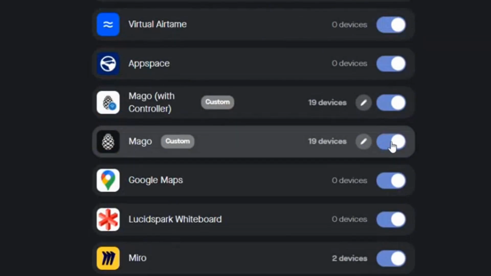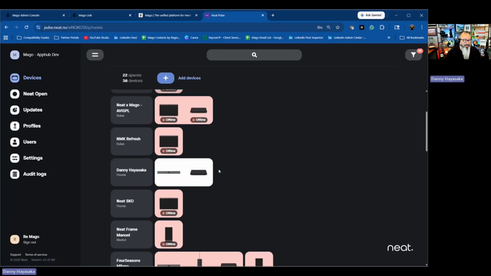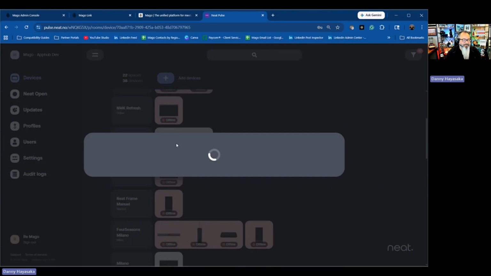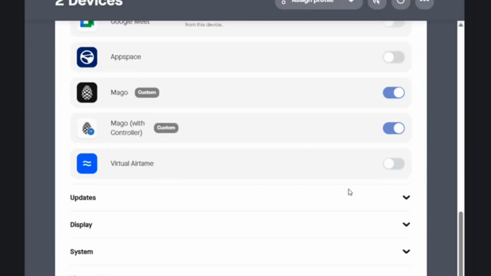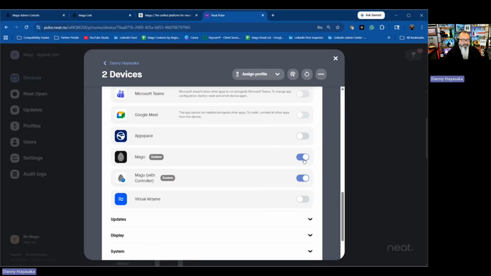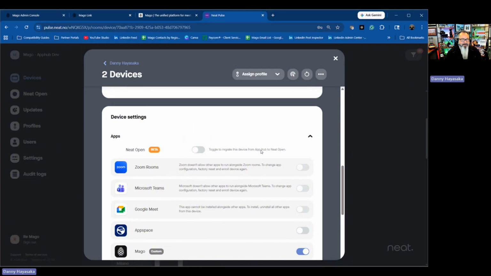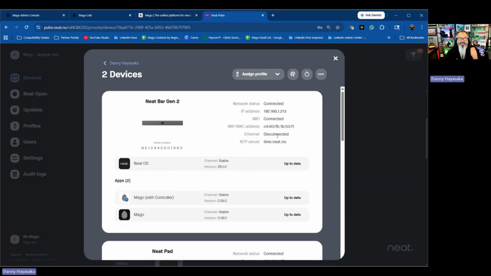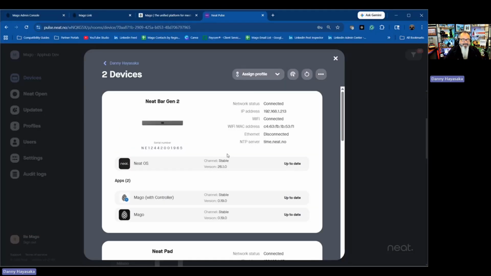Once you have Mago, make sure you turn it on, and then you want to go to your devices, and I'm going to pick my Neat Bar Gen 2 and Neat Pad, and I'm going to come down here and ensure that Mago is turned on. So Mago is turned on, and you want to make sure that these are turned off and that you are in Neat Open mode. When you first fire up your Neat device, you're going to have Teams, Zoom, Open, or Other. You want to select Other, and that's how you're going to be able to access Mago.